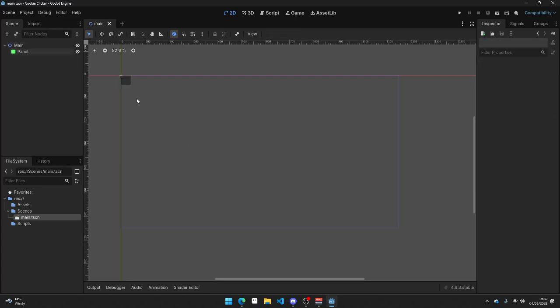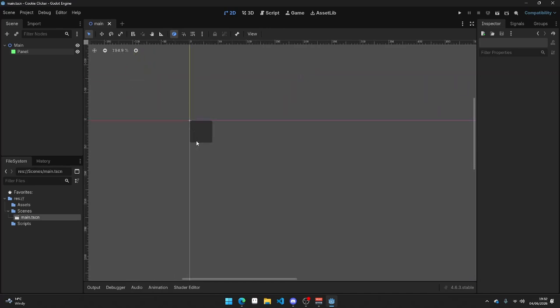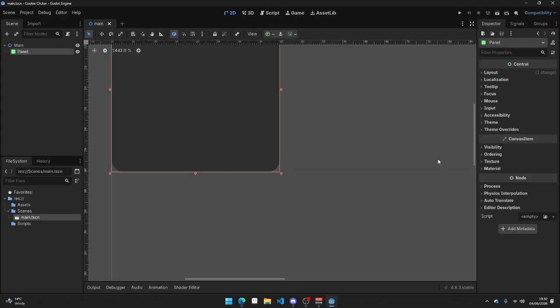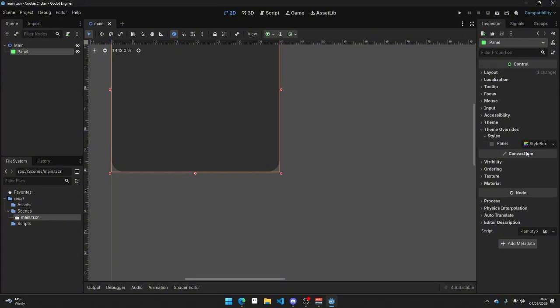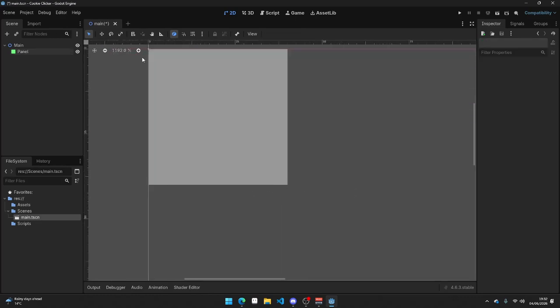Main panel. Grab this panel. You can see it's got rounded edges. This is just using scroll wheel to zoom in. You can use this as well. You don't need to be looking at it right now. All you need to know is that it has rounded edges. Theme overrides on the side in your inspector. Styles. Panel. Right click that. Style box flat. Now it's nice and square.